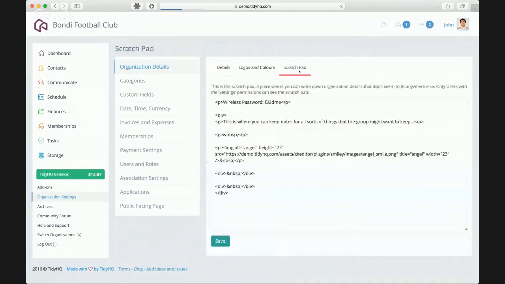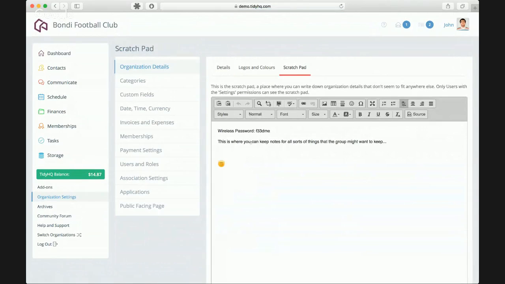We also have this thing called Scratchpad, which is a little place where you can keep various details about the club where you can't really fit anywhere else in here. So maybe you want to keep them down here on the Scratchpad.